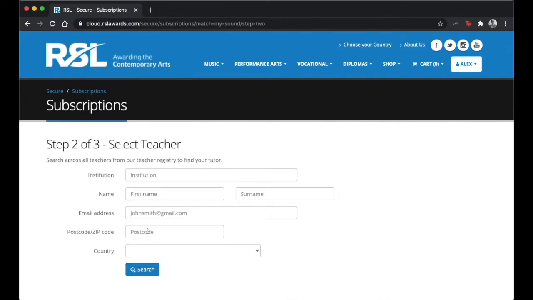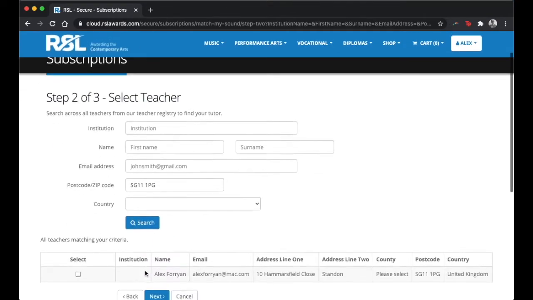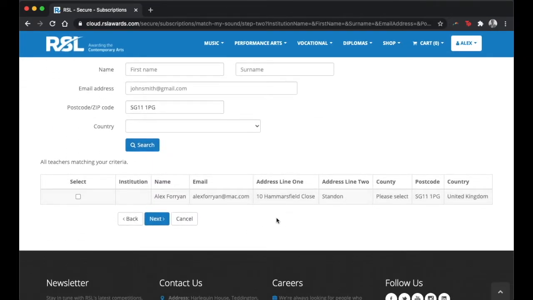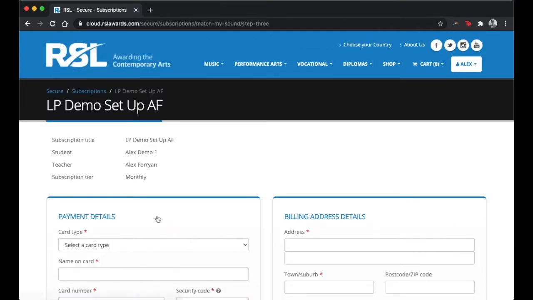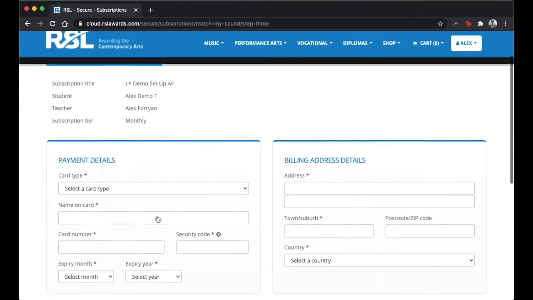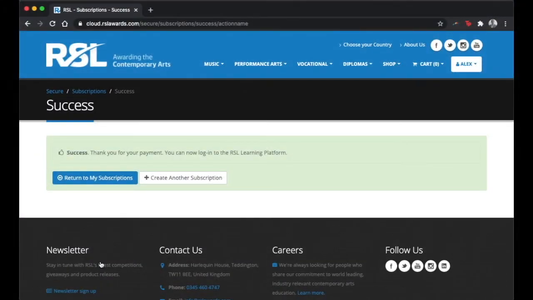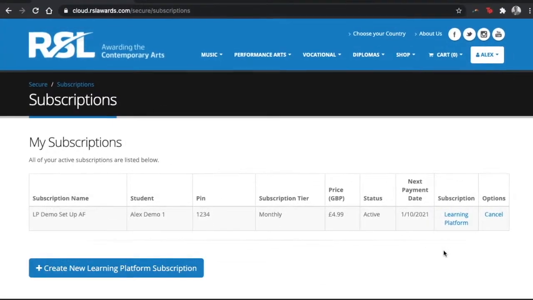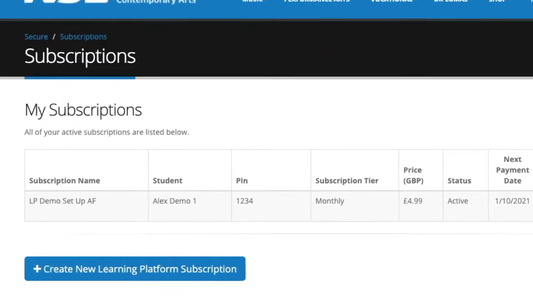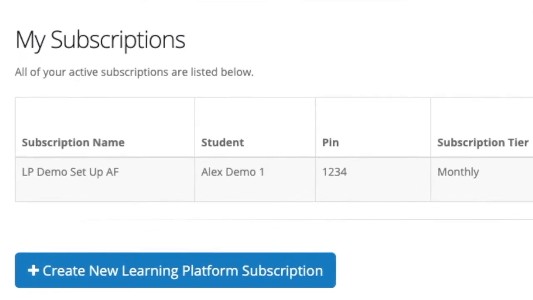Step 2 allows us to find a new teacher that is local to us or find our teacher once they're on the RSL Teacher Registry. Here I've put in my postcode to find myself on the RSL Teacher Registry. Then you can select your teacher. Once the payment details have been entered, you're good to go. You can use the Return to My Subscriptions button to check that it's all gone through and to make a note of your subscription name, entered student name, and most importantly, your unique PIN. You will need this in the next step.